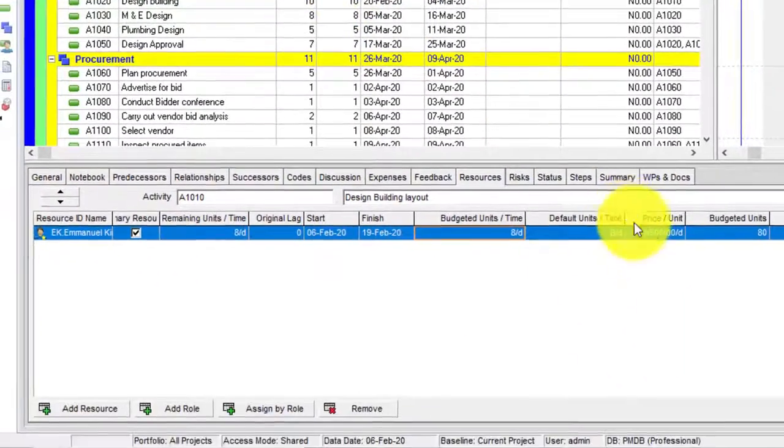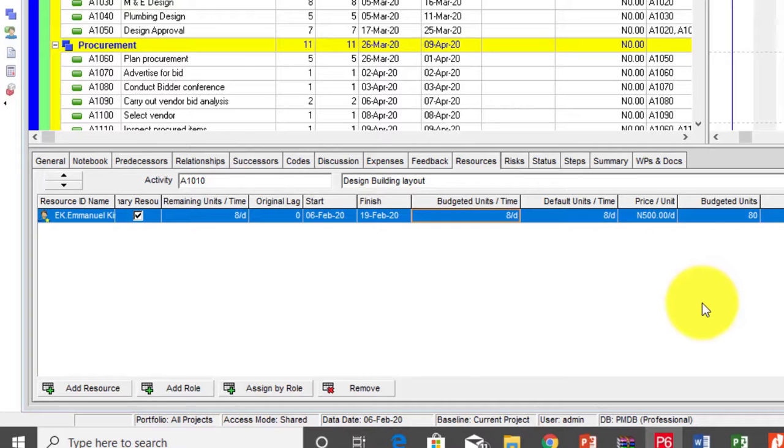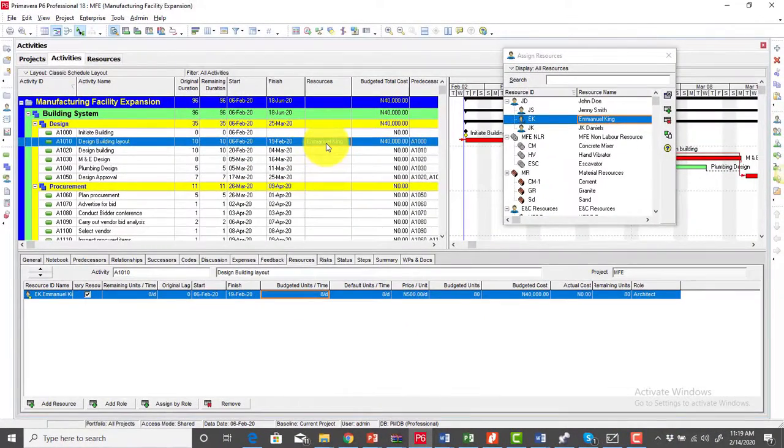So if he's going to do this work for 10 days, if you take a look at what we currently have here, you'll notice that once we assign Emmanuel King, our budgeted total cost showed that this particular activity is for 40,000 naira. Now, if you take a look at the detailed view, it gives us the proper analysis.